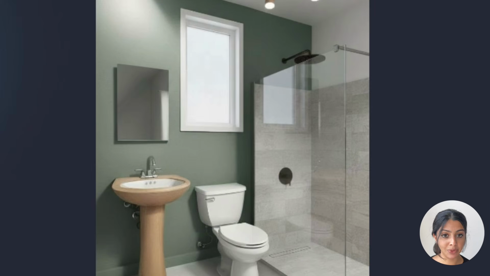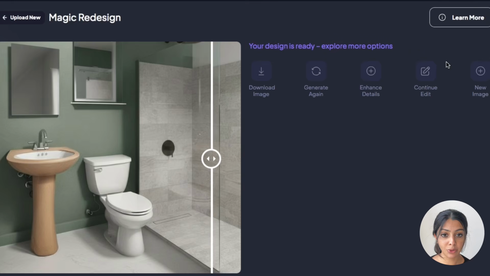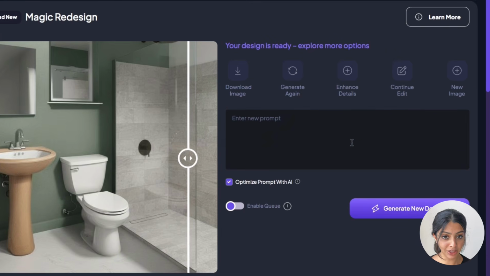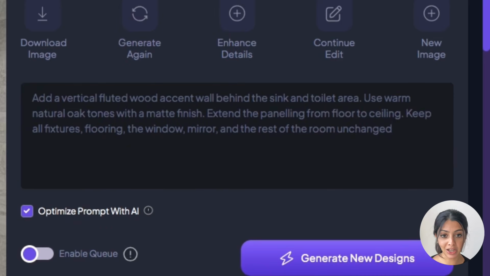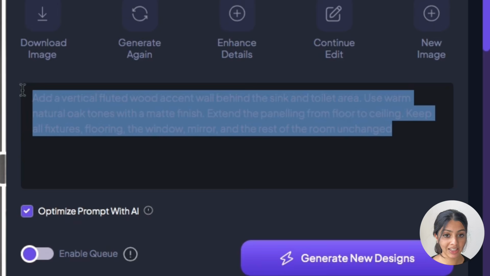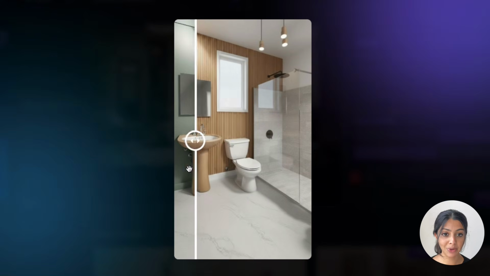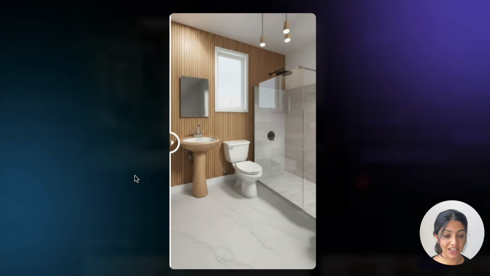Now let's add an accent wall behind the sink and toilet to give the space more depth. And here I want to show you something important. There are 3 different tools you can use for an accent wall, and each one gives you a slightly different level of control and therefore result. So option 1, Magic Redesign, is the most efficient tool. It understands location and specific material finishes really well. Using this prompt right here. Clean result, the wall is exactly where I want it and nothing else has shifted in the room.